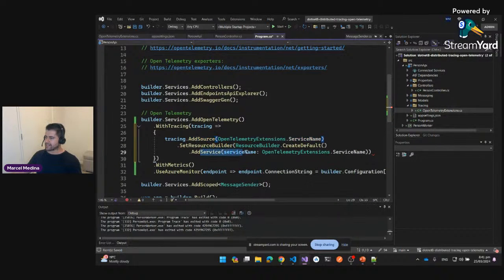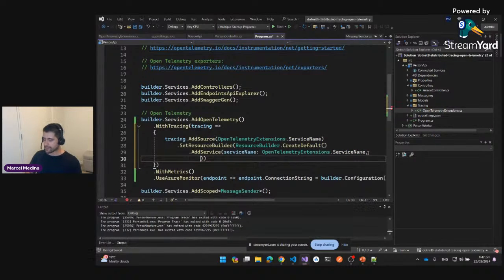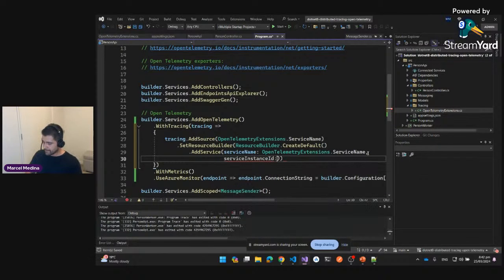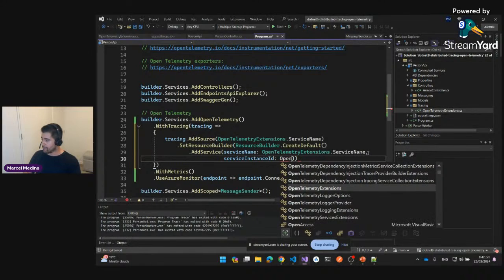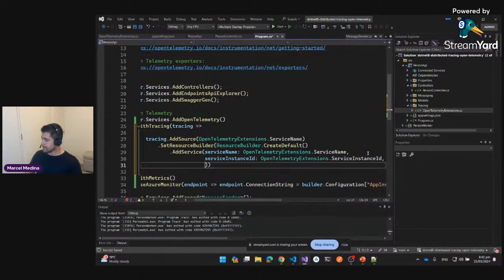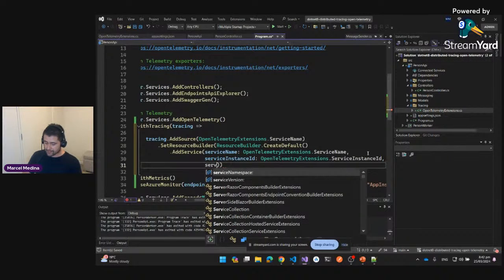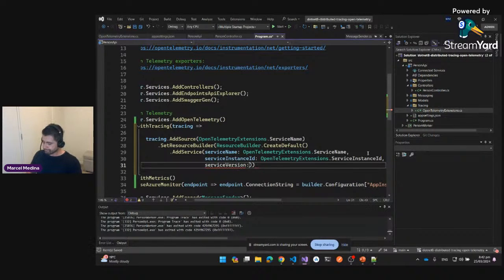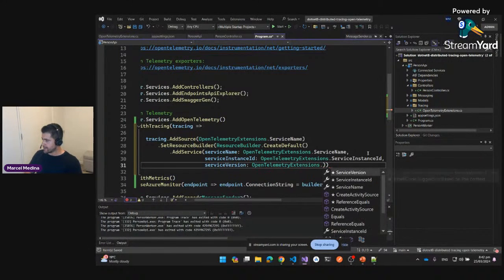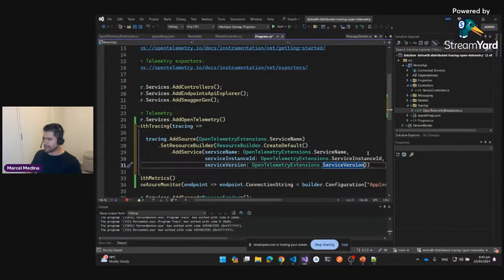But in here, the service is the stamping of the cloud role name and the role instance. So this is important to be the service name, right? We're going to have the service instance ID, which is also going to be the OpenTelemetry extensions service instance ID. And we're going to have the service version, right? You want to see what version that is. I'm going to call it that version. So far, so good.